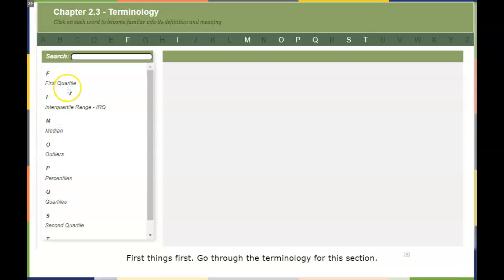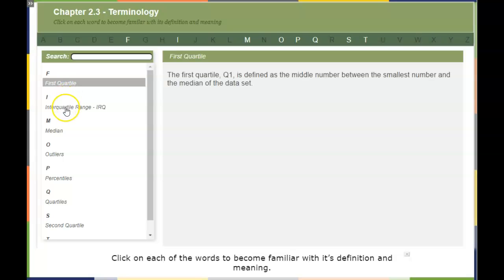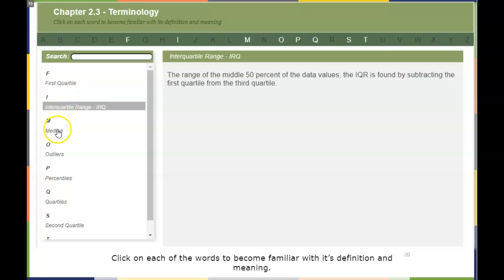First things first, go through the terminology for this section. Click on each of the words to become familiar with its definition and meaning.